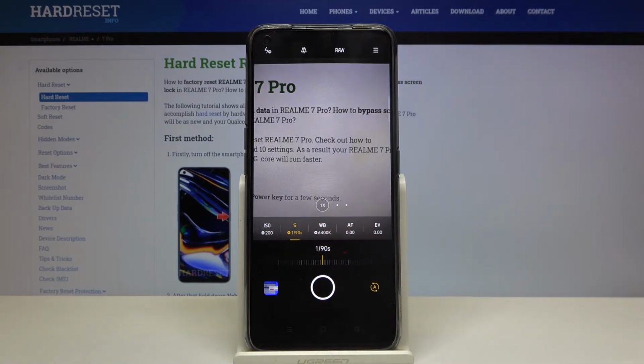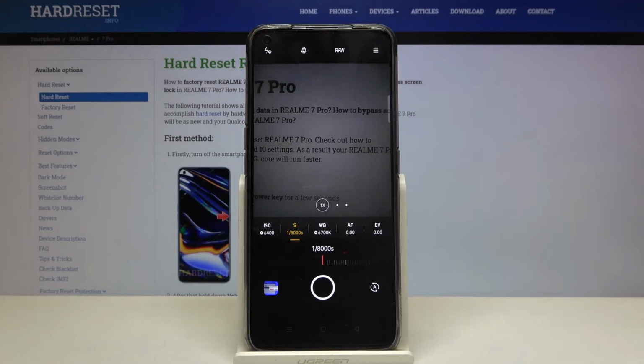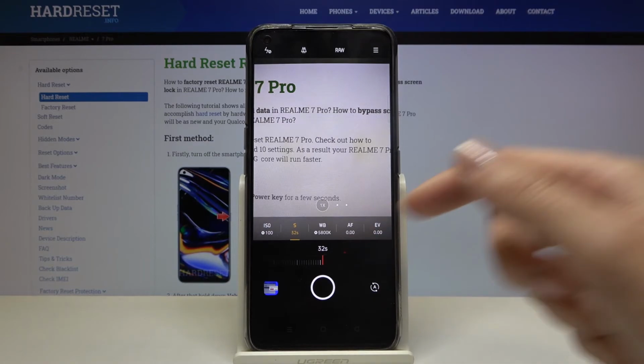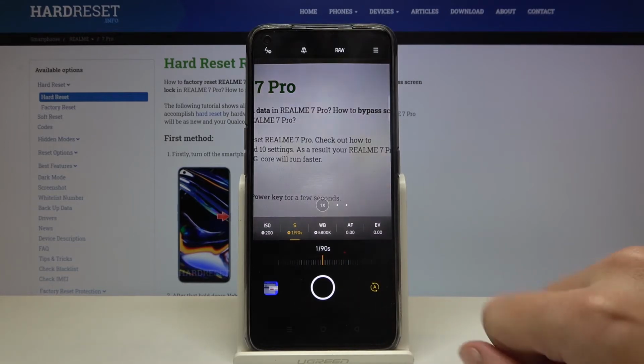Here we have the shutter speed, so we can manage the time of taking the picture. By using this slider and going to the left we can make the time much shorter, down to 1/8000 of a second, so this is really short. This should be better for objects that are in motion, for example, to freeze them. When we go to the right we can make it much longer, up to 32 seconds, so this is a really long time of taking a photo, and this should be better for objects that are stable. Of course, to go back to the auto shutter speed, let's simply tap on this A letter here.